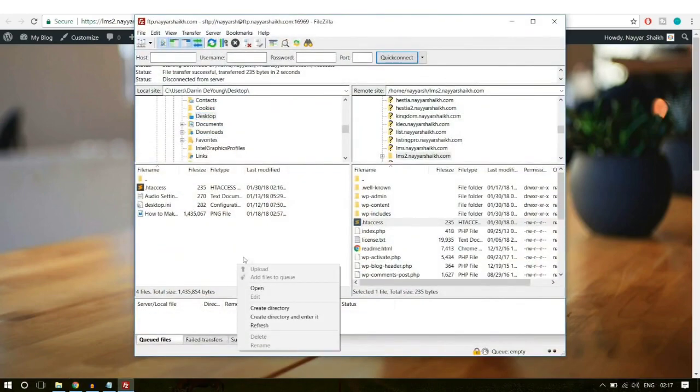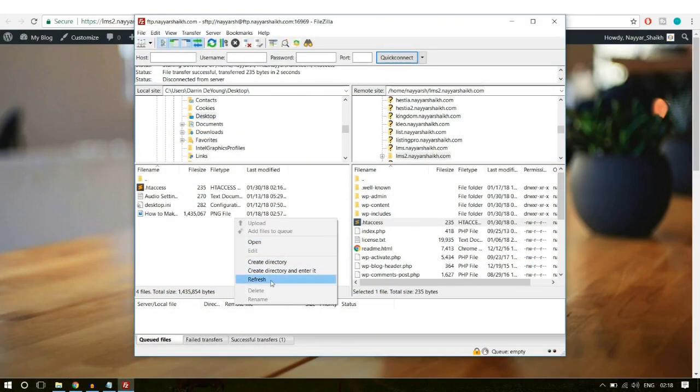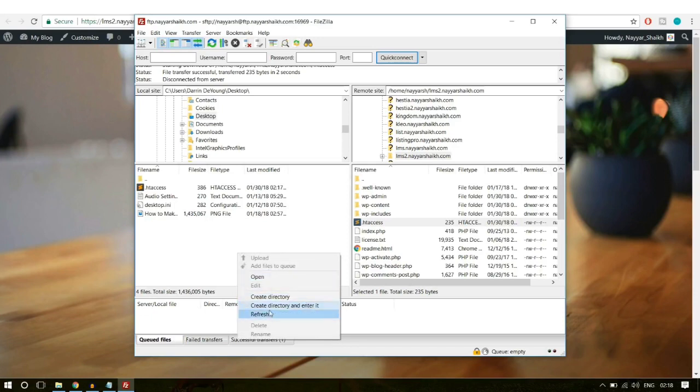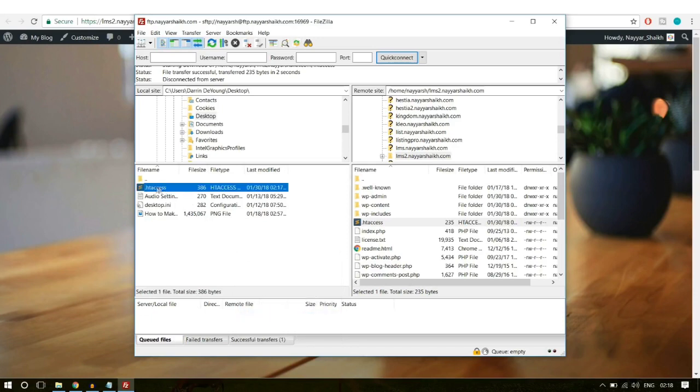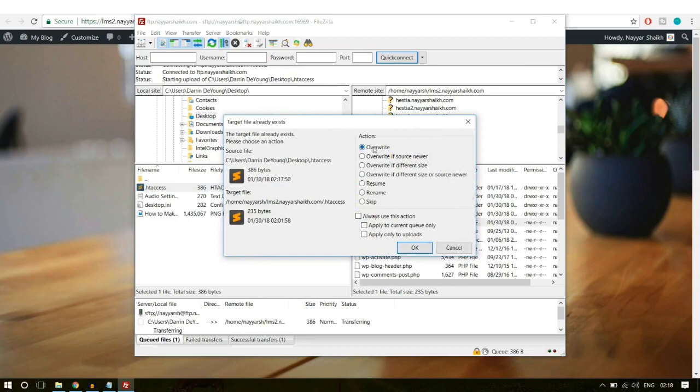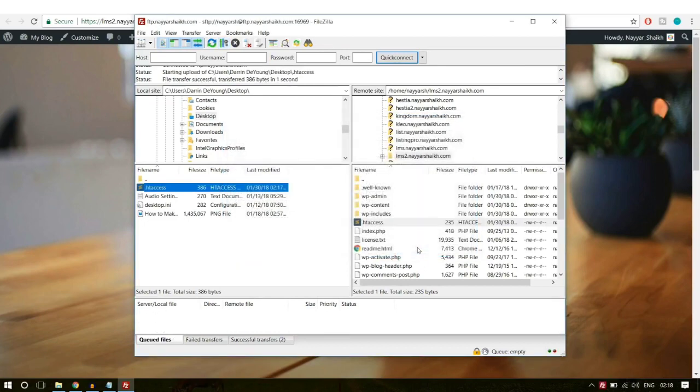Once you save the file, make sure to refresh your desktop from here. Right click and refresh, then again drag this .htaccess file to your web server. It will ask you to overwrite the file. Just select overwrite and click on OK. It says transfer finished.